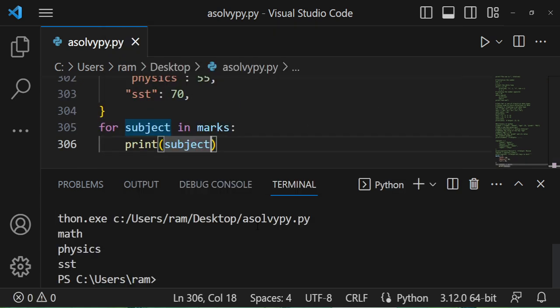Okay, let's see here. Look, the output is only key, math, physics, SST. In this we did not use the dot key function, rather it automatically took the default. Why did we do it? Because it is needed first to store the value. Without a key the value is not stored. That's why it is necessary to put a key, and after that we can put a value.